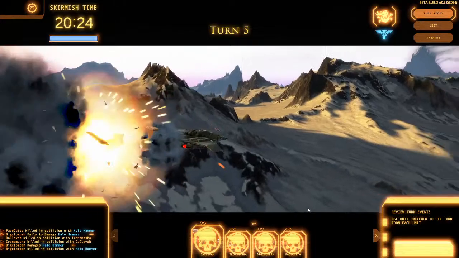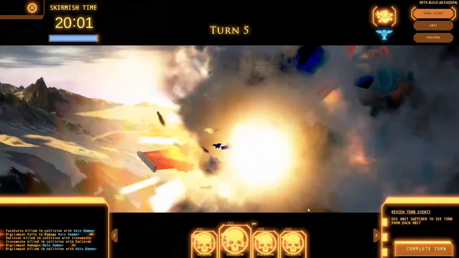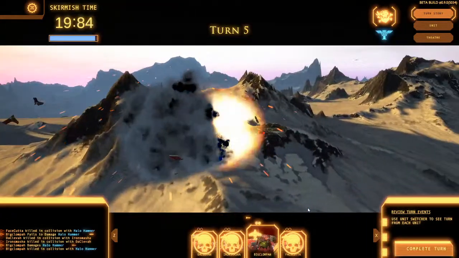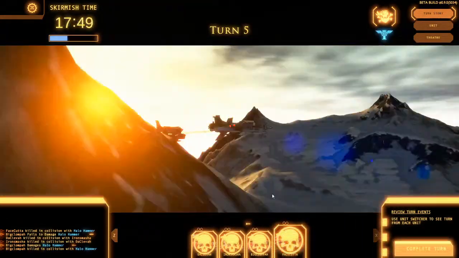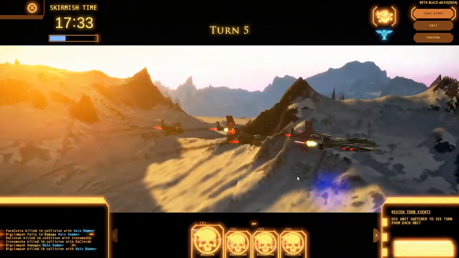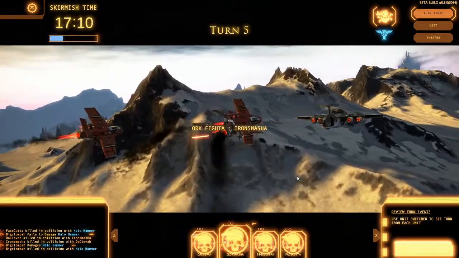Okay, so I've won the mission, but 3 of my fighters crashed. Wow, beautiful. Alright, look at that. Okay. Oh, in fact, everyone died. But I did achieve the target. Oh, man. Okay, that was pretty ugly.